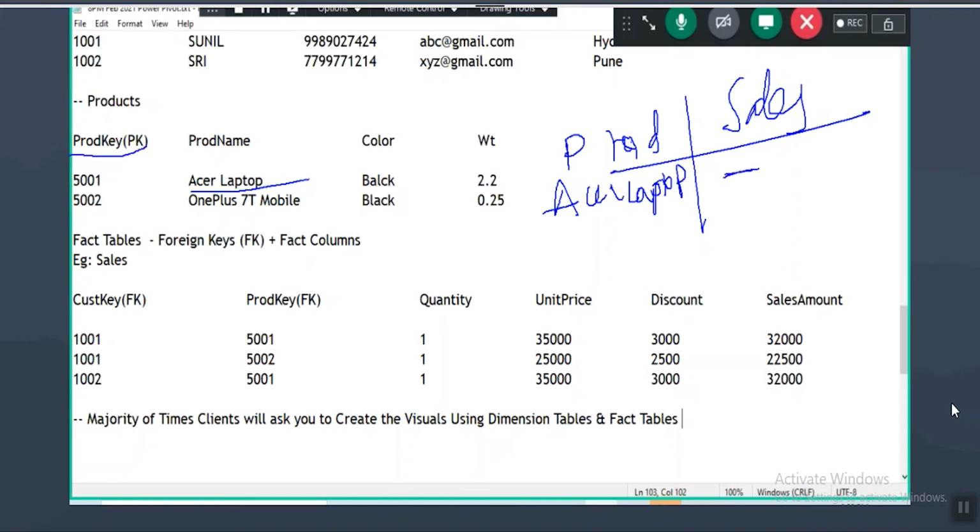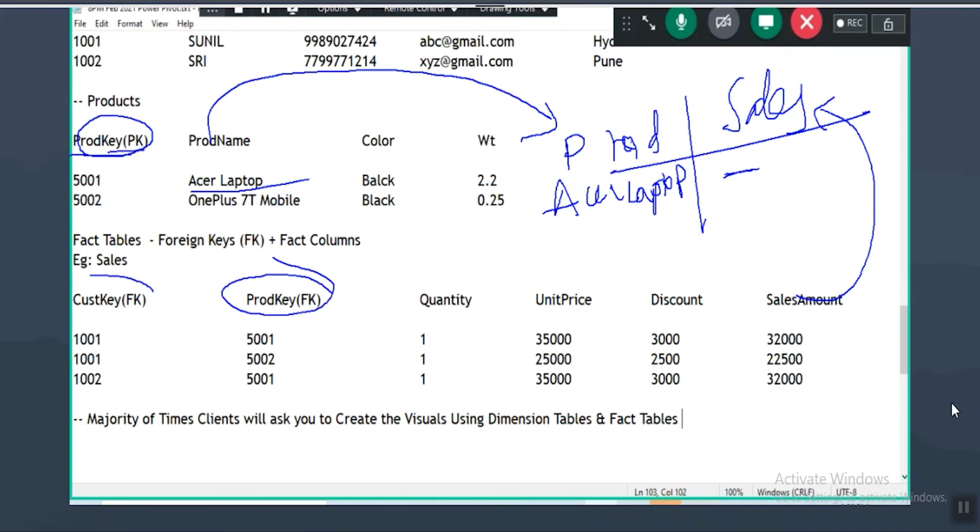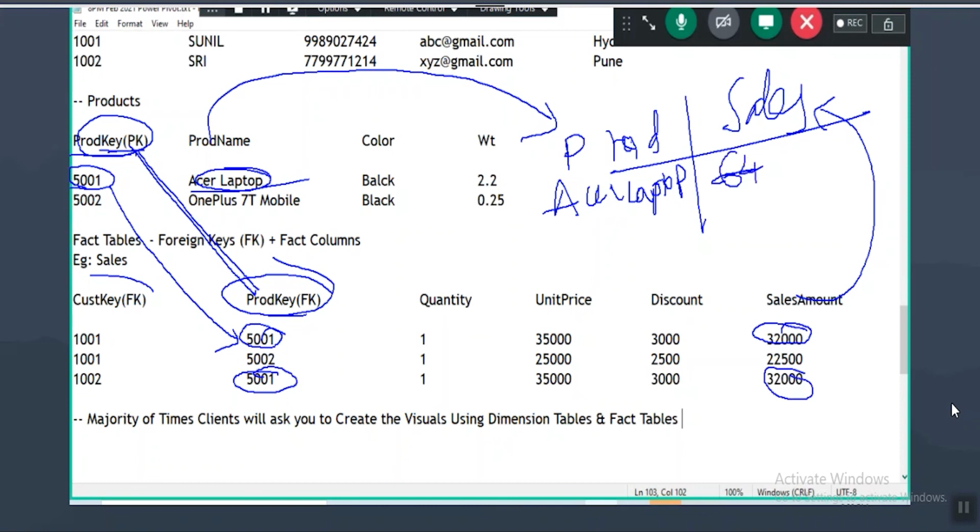So I want to link these two tables. Product name, I want to take from this. Sales amount, I want to take from this. I want to link these two tables based on primary key, product key, primary and foreign key. When you link these two tables, for Acer laptop, what is the product key we have? We'll take it and send it here. How many times do you have it? 2 times. We'll sum these two values. 32,000, 32,000. We'll get 64,000 here. For Acer laptop, we have a sales amount of 64,000.